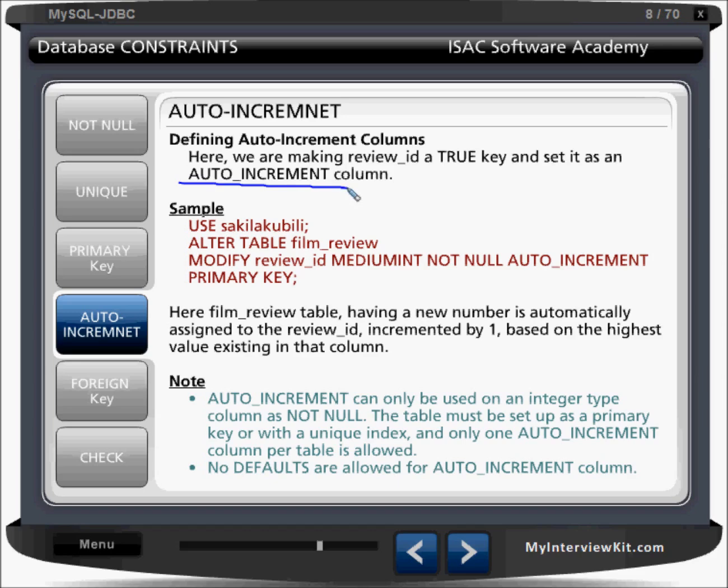If you can see this: ALTER TABLE table name MODIFY review ID MEDIUMINT NOT NULL AUTO_INCREMENT PRIMARY KEY. So the value in this column will be automatically generated. You need not supply the value. Okay.